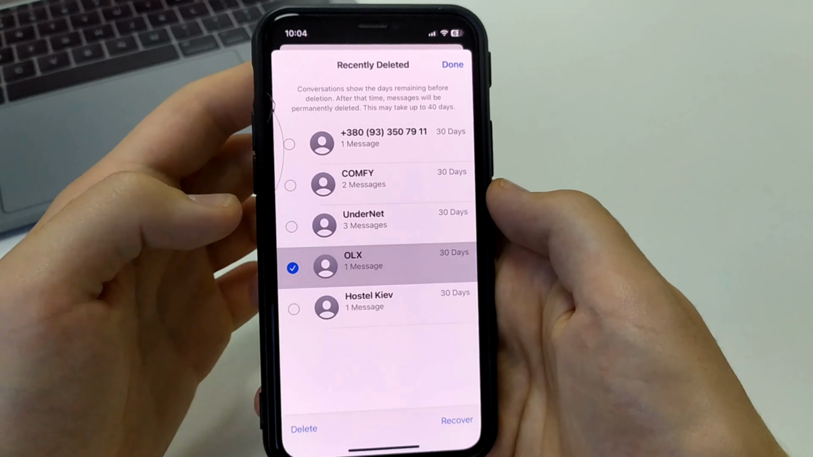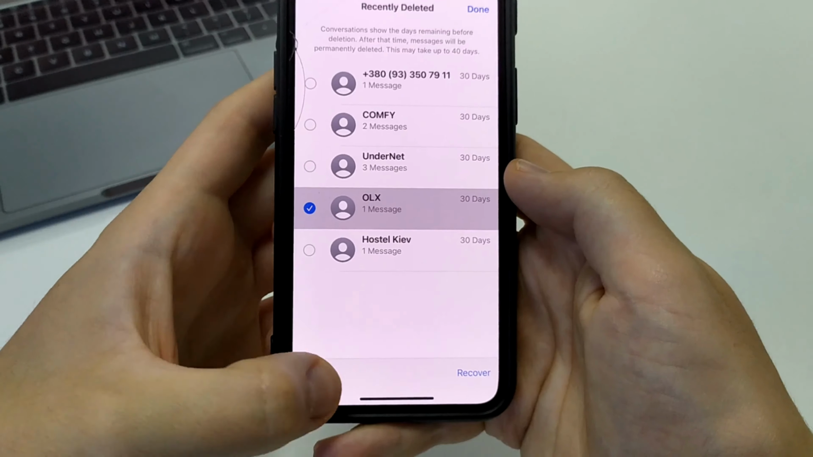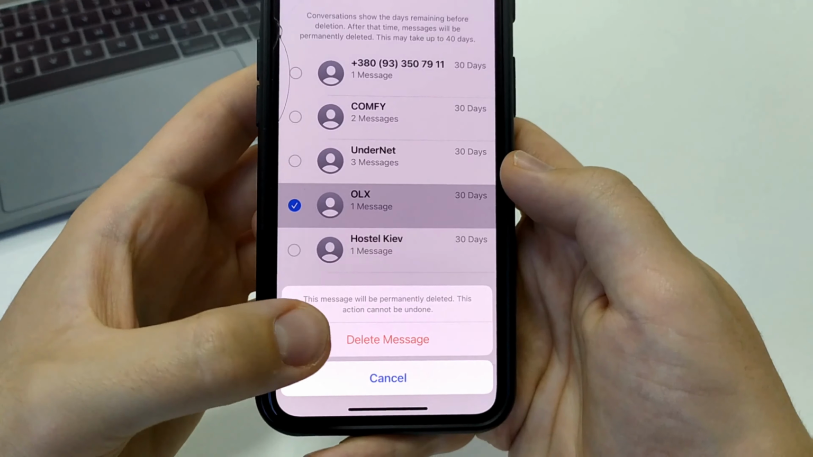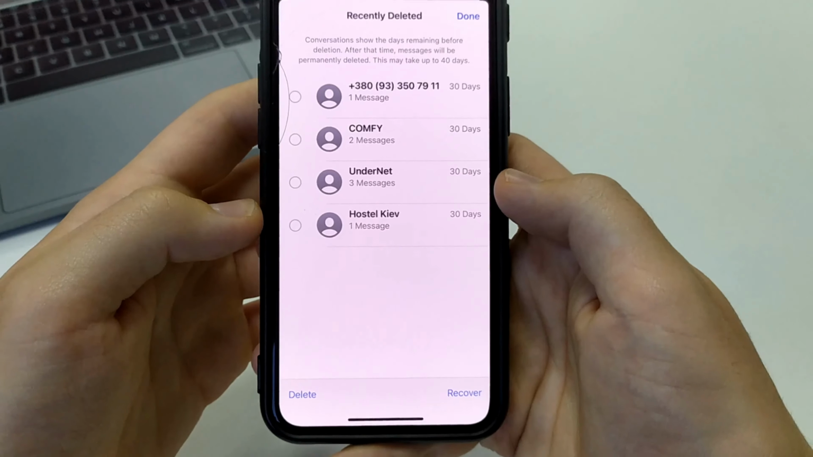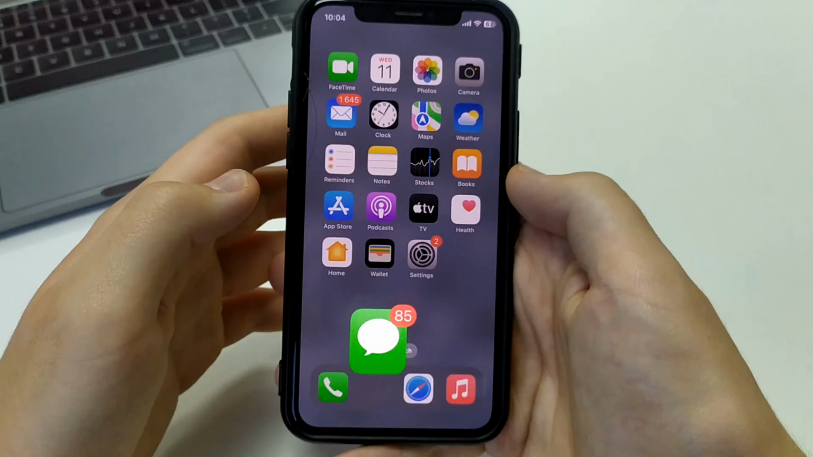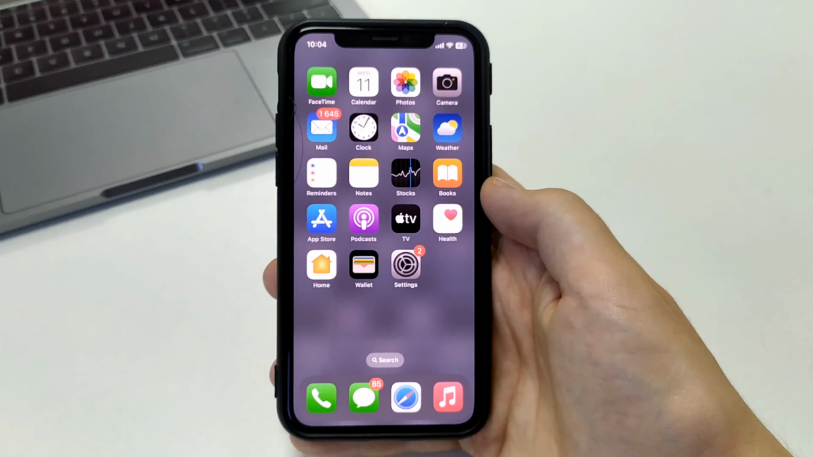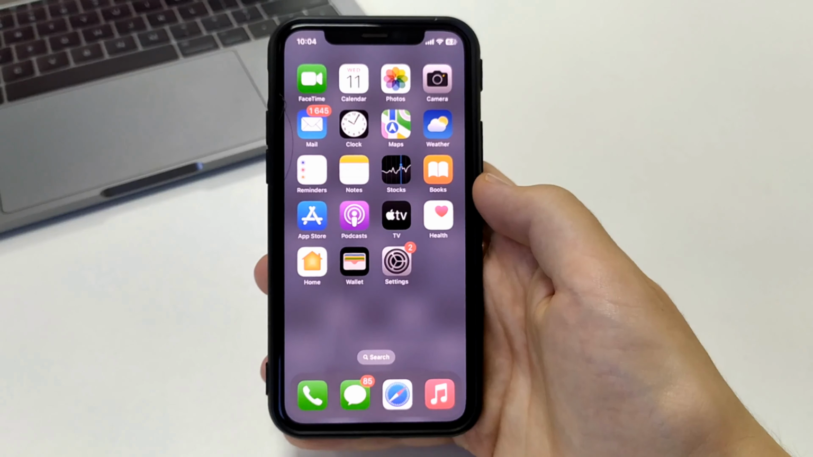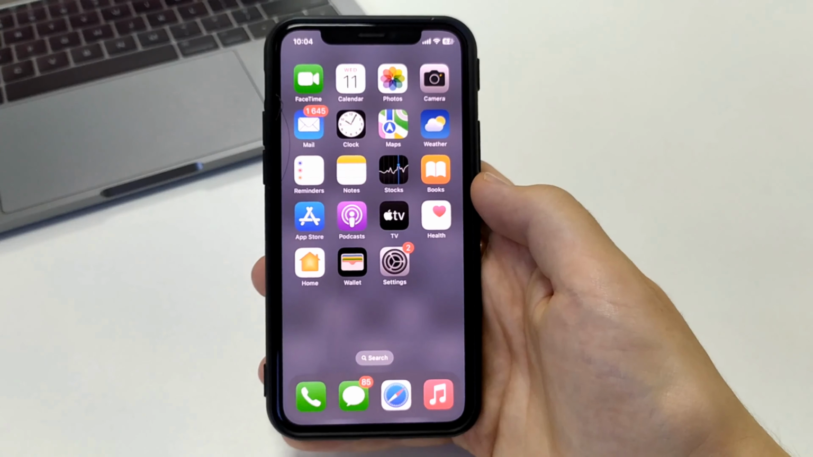And in order to select any of these messages, to delete them completely, we need to select, let's say, these messages and press delete. And carefully read what it says here and press delete message. You can also select all of them and delete them. Then click Done and exit. That's how easy it is to delete group chat on iPhone.